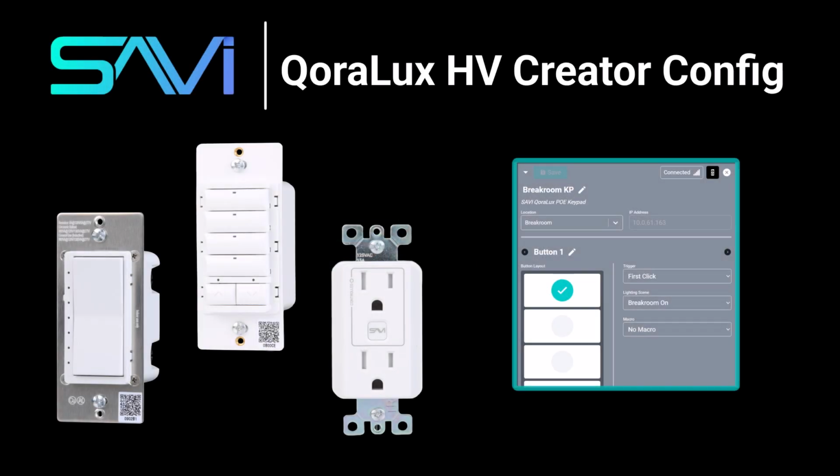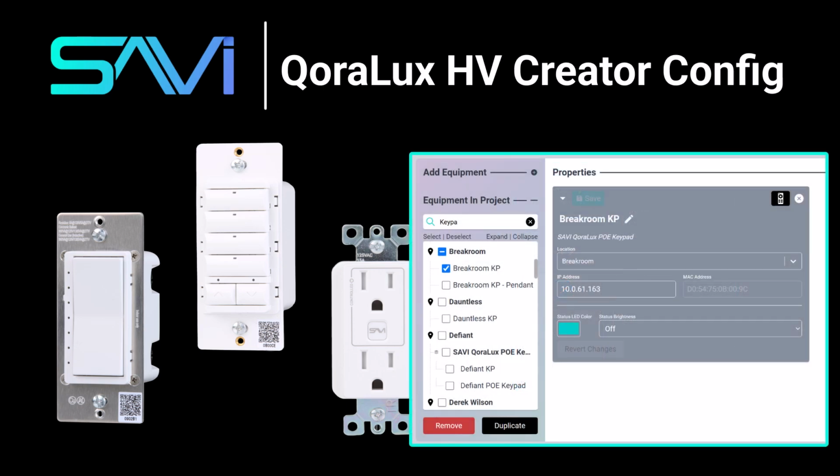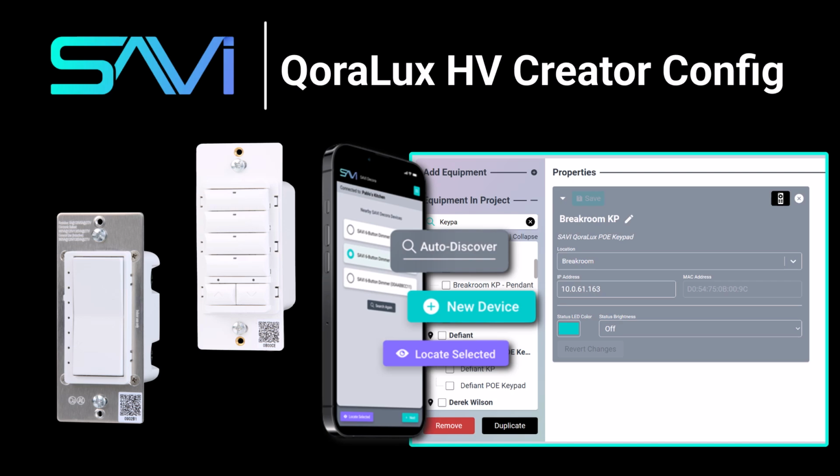In this video, you'll learn how to configure all the QoraLux high voltage devices through Creator. This assumes you've already added the devices to the project as well as provisioned them through the SAVI utility app.